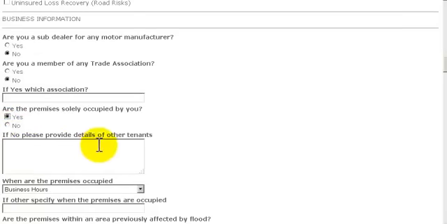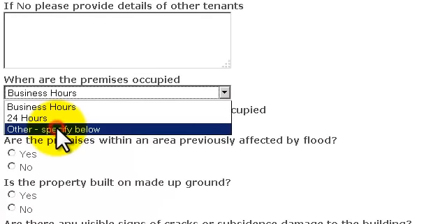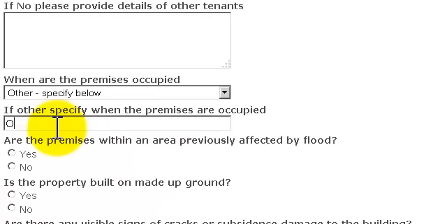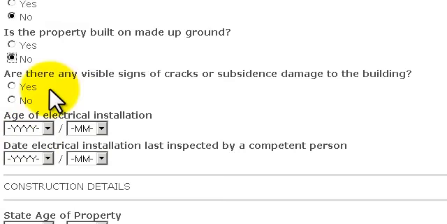Business information here: are you a sub-dealer for any motor manufacturer? Are you a member of any trade association? And if yes, complete the details. Are the premises solely occupied by you? And when are the premises occupied? There was a drop down field there, and this is just giving an example of a business that's not open every day during the weekdays, open Mondays, Wednesdays and weekends.